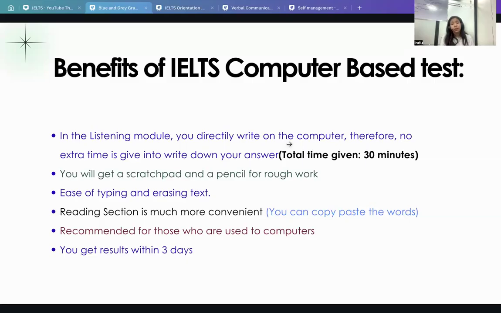Reading section is much more convenient. You can copy paste the words that are tricky, maybe where you might make spelling errors. You can copy paste it from the passage. And the second thing is you have quite good layout of the question and the passage on the screen. So it's quite convenient. I'll tell you more about it when we talk about reading. So stay tuned.